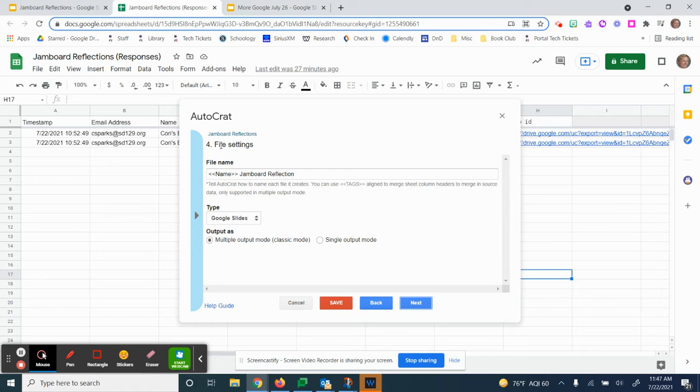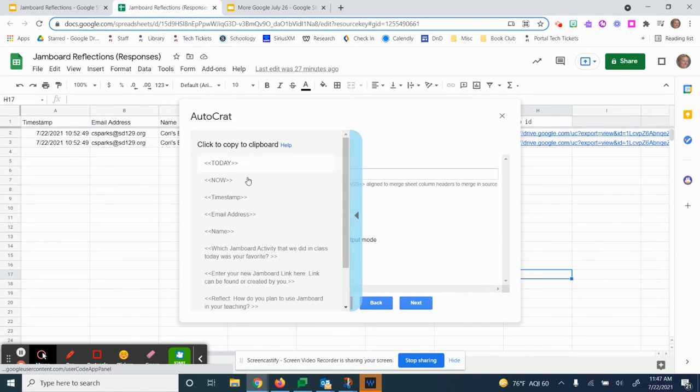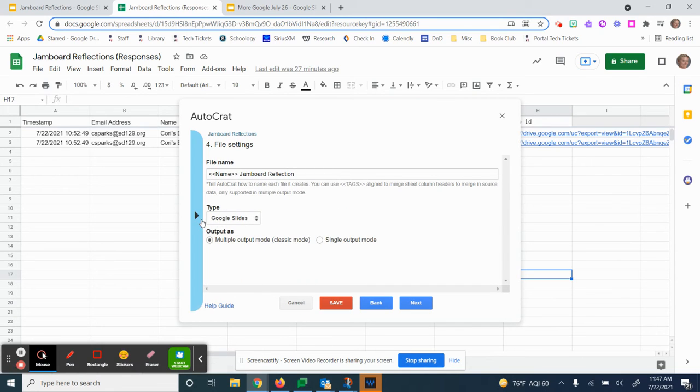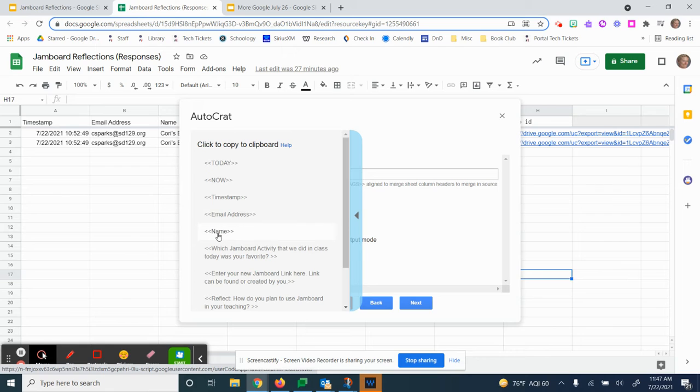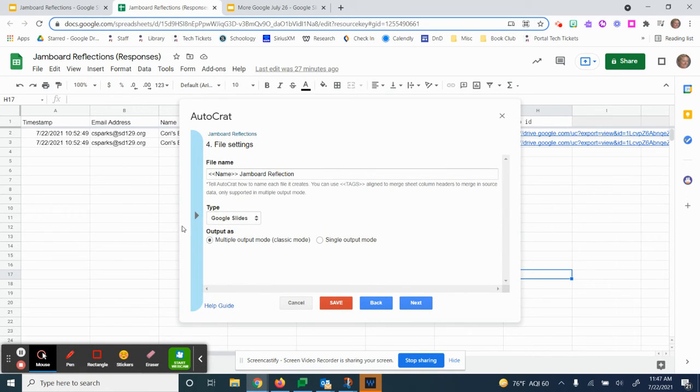You're going to give it a file setting. You can give it a name. So for file name, you can just put in Jamboard Reflection, but I customize it a bit by taking one of my tags. So this is a name tag. That's nice here. This pop-out box, it's a blue bar. When I click on that, it finds my tags that exist. So I can go ahead and copy it, and if I click on it, that copies it, and then I can paste it here. So it's going to be emailed to you, and the title is going to be your name and then Jamboard Reflection.